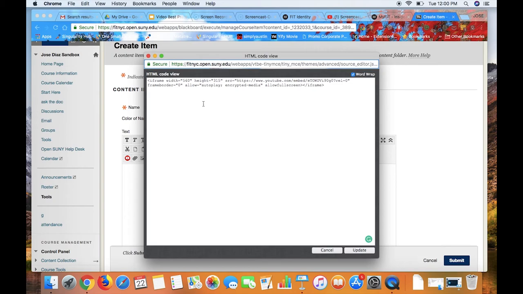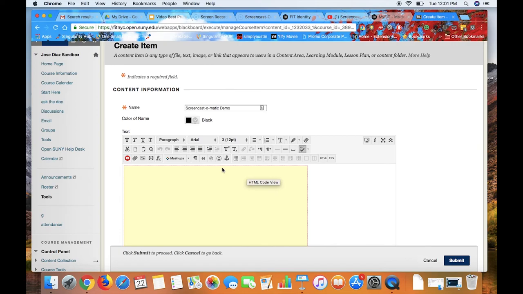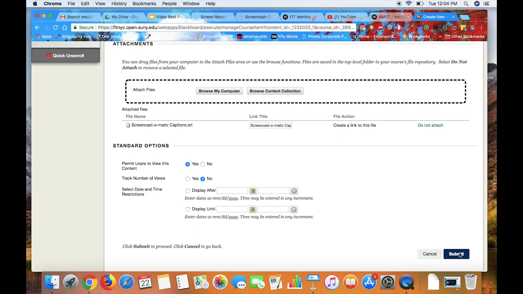Now I want to point out that within this code here you have the width at 560 and the height at 315. These numbers can be changed according to your liking. I'm happy with 560 by 315, so I'm going to go ahead and click on the update button. You're going to see a yellow box here. Don't panic, it's okay. I'm going to go ahead and click submit.